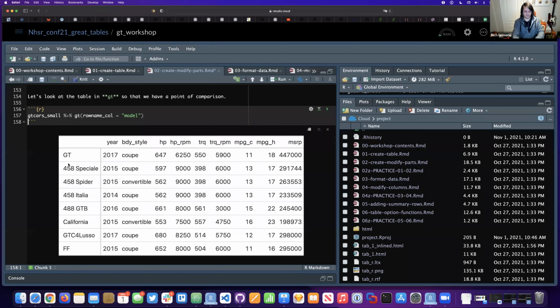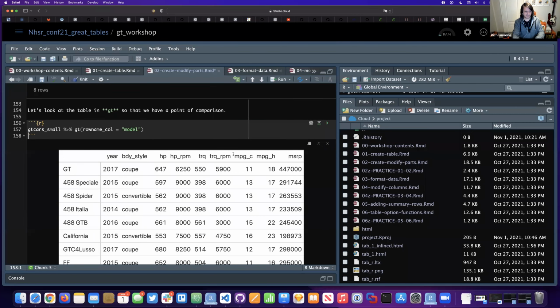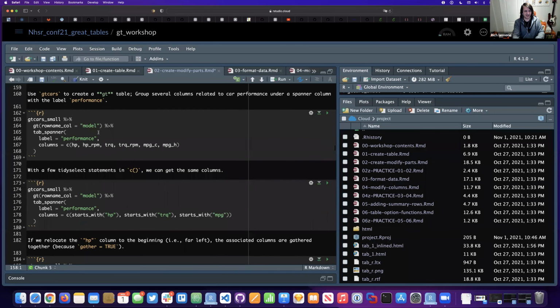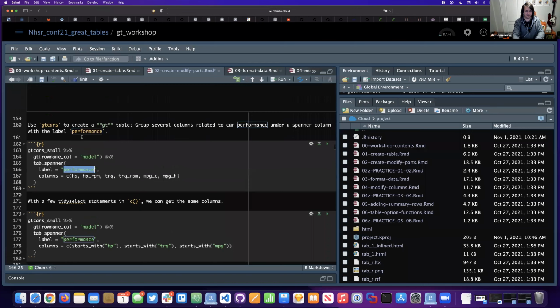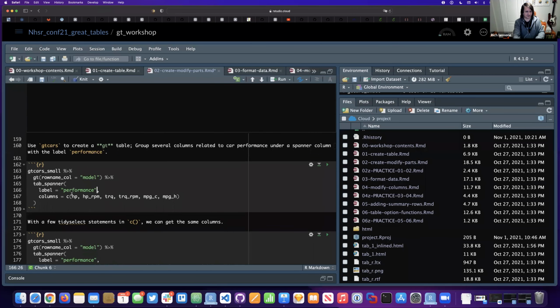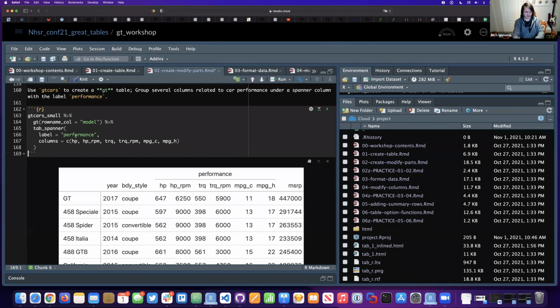Great. There's that. So we have these columns, and we want to have a spanner above one of them or a few of them. So let's choose a spanner label called performance. And we'll put it above the columns right here: HP, HP RPM, torque, torque RPM, MPG C, MPG H. Great. So I'll run that. And there we go. We get performance above those columns.